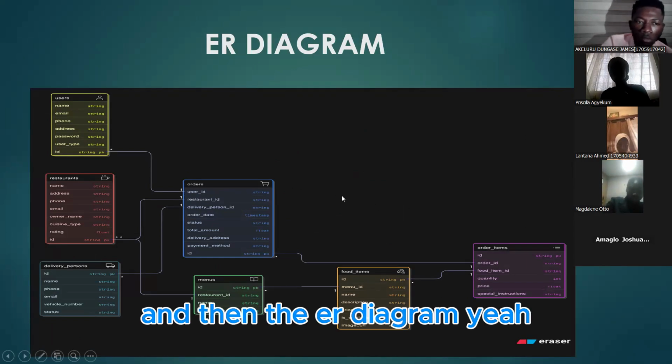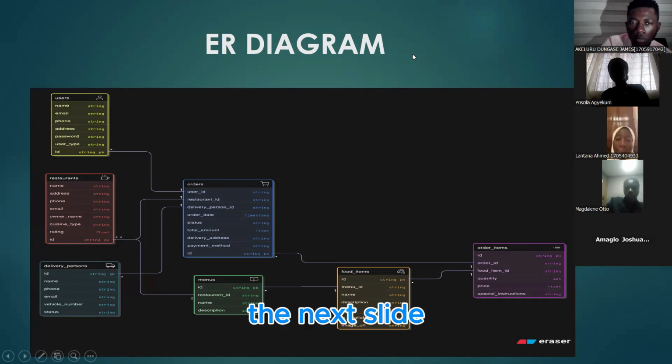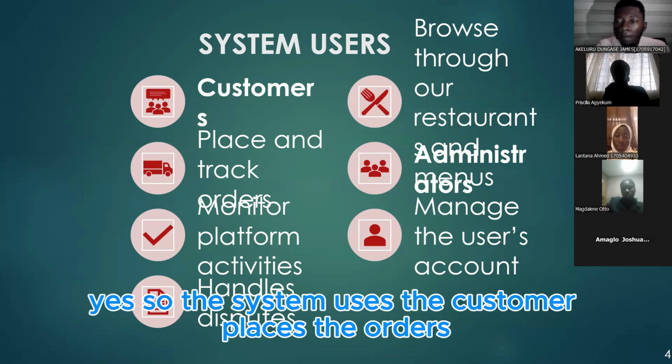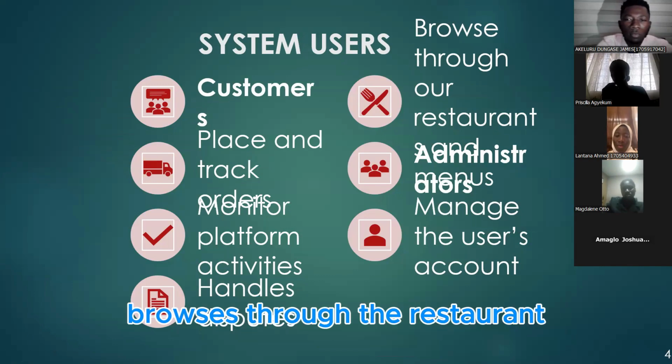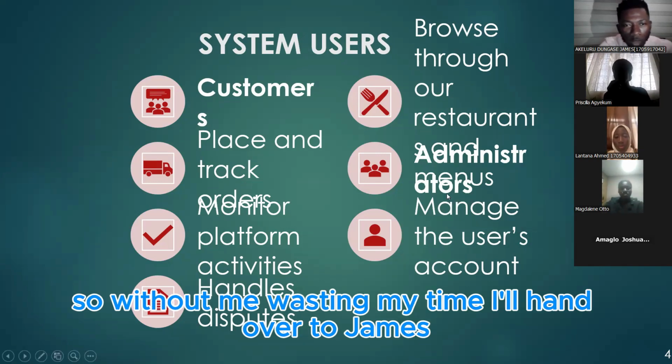And then the ER diagram. It shows how many entities the customer has placed. The system uses the customer places the orders, browses through the restaurant. I think all this is going to be in the system. So without wasting time, I'll hand over to James.